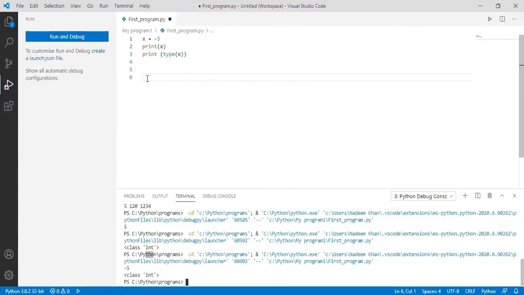See, what is the output? Class int. The output is minus 5 and it belongs to class int. It means it is an integer, which has a value of minus 5. So I'm ending this session because we have less than 1 minute left, and we will rejoin the link within 2 minutes.